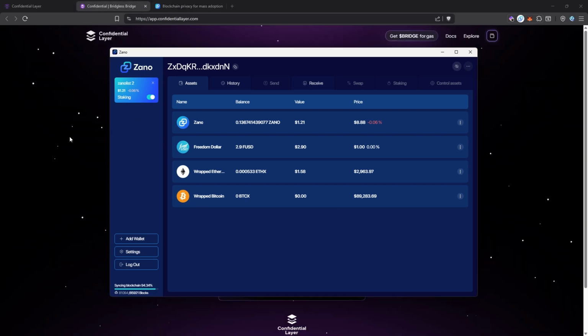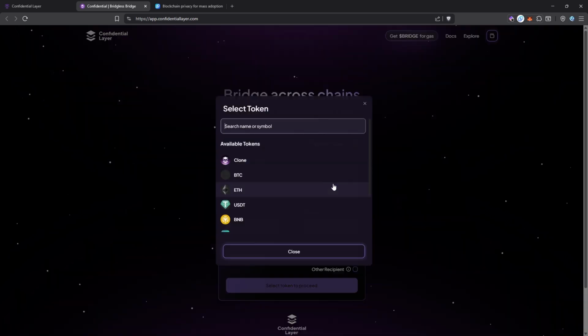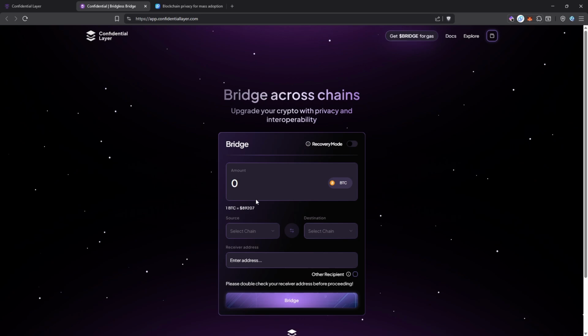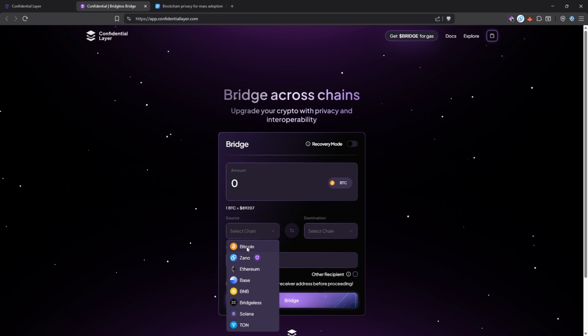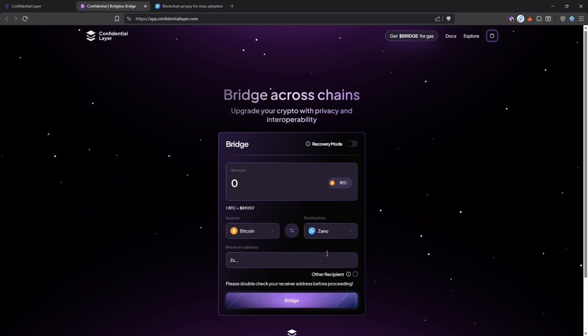Now we can head over to app.confidentiallayer.com. What you need to do is select the token. Here, you select the asset that you want to bridge. For this video, I'm going to use Bitcoin, because I want to make my Bitcoin private. Now I need to change the source. It's coming from a Bitcoin wallet, and then the destination is going to be Zano. As you can see, it's a privacy chain, so I'm going to go ahead and select that.